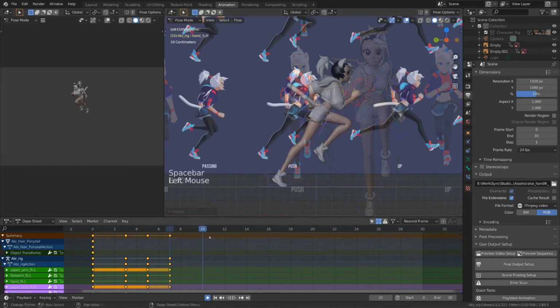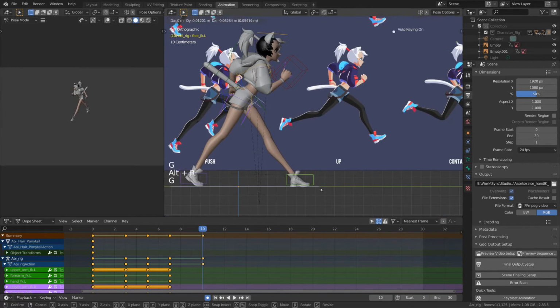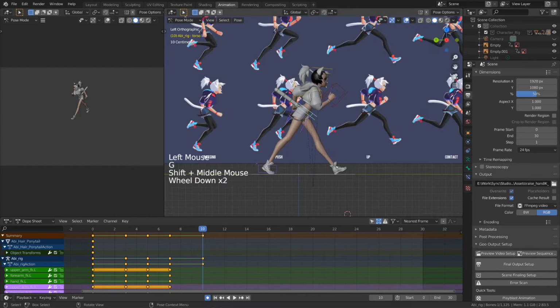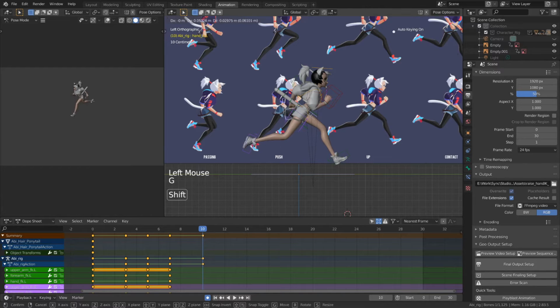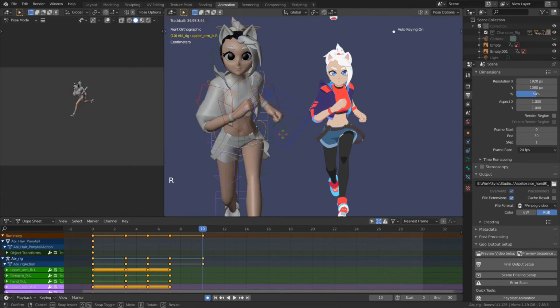So for now, on our 5th key pose on frame 10, it should be a mirrored version of frame 0. But go ahead and try to match the mirrored pose as best you can manually first, and we'll go over how to properly mirror it in the next video.